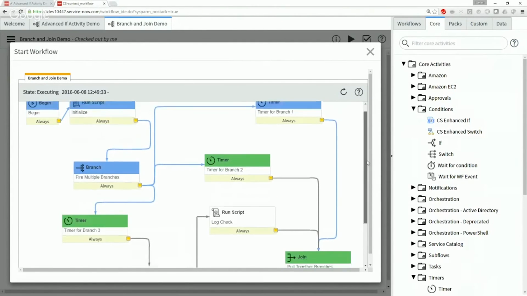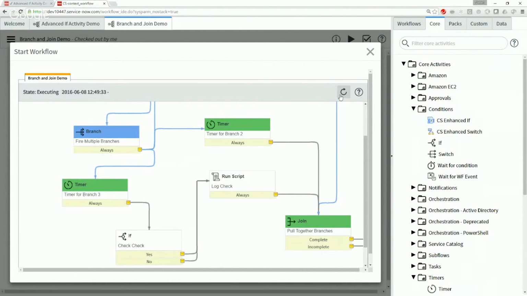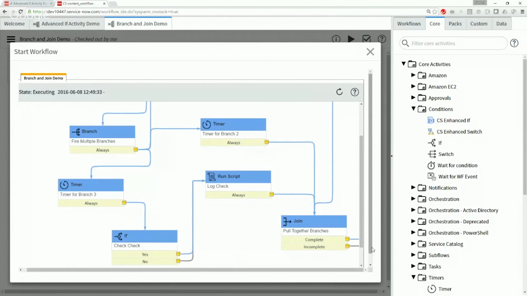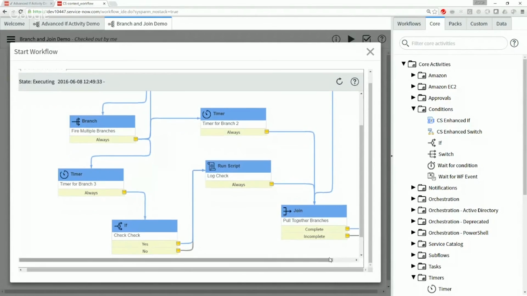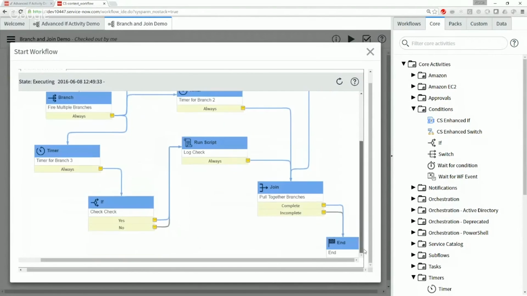1 finished. 2 finished. And 3 finished. And down here at the bottom, you'll see that it actually went down to complete. So now it's working properly. We have 3 in and 3 out. And the join is totally ignorant of any other branches that were internal. The join says, I have my 3 in, I'm a happy camper.